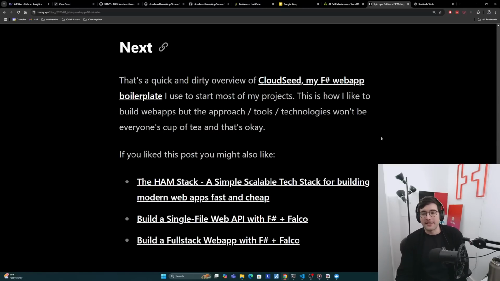Now, that's a quick and dirty overview of CloudSeed, my F# web app boilerplate that I use to start most of my projects. This is how I like to build web apps, but the approach and tools and technologies won't be everyone's cup of tea, and that's totally okay. One of the beauties of coding and building stuff is whatever you can imagine you can build. Everyone's imaginations are different, and so this is just how I like to build, but you really don't have to if you don't want to.